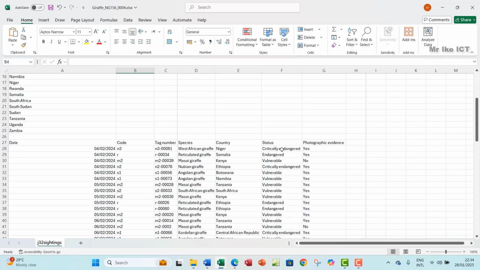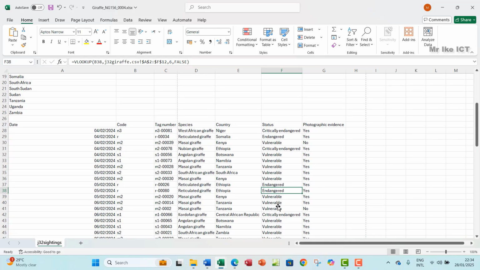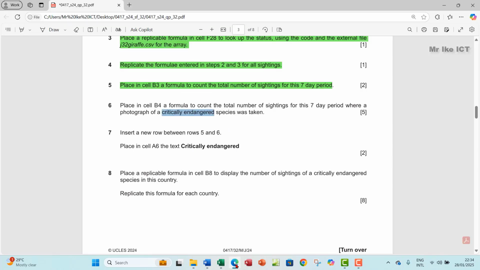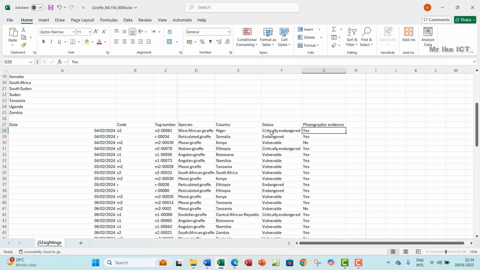It means that for the status, we have critically endangered, endangered, vulnerable, and the rest here for each of the species and countries. And then here we have also photographic evidence. So what the question is actually asking us is, within that 7-day period, where a photograph was taken and also a critically endangered species was recorded. As you can see, what we're looking for is where status is critically endangered and at the same time the photographic evidence is yes.